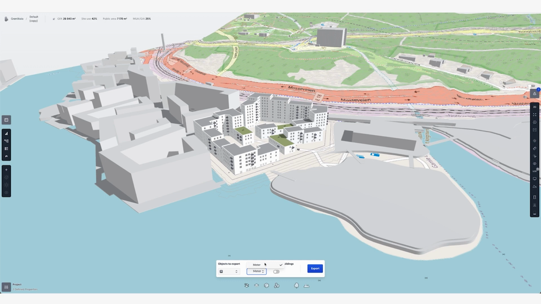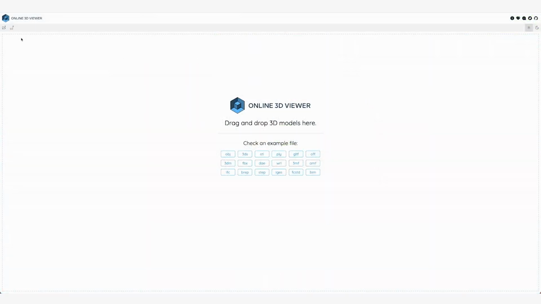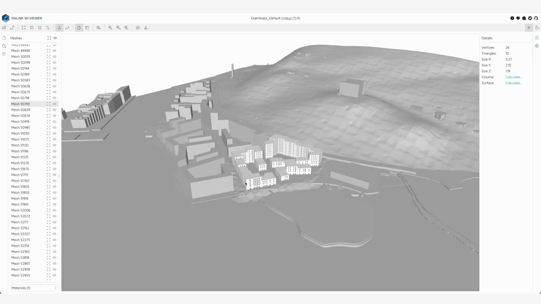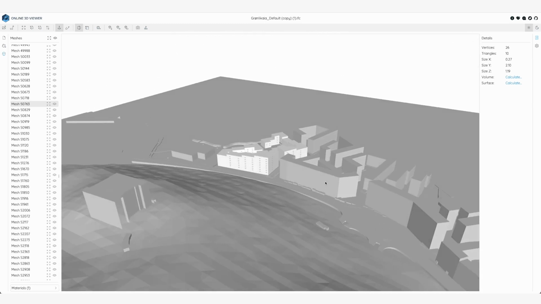The time it takes to generate the export file depends on the size and complexity of the model, but typically takes a few seconds. Now that we've generated the IFC file, let's open it in a viewer to have a look. As we can tell, the model looks good, and is ready for further work in the later stages of our project.